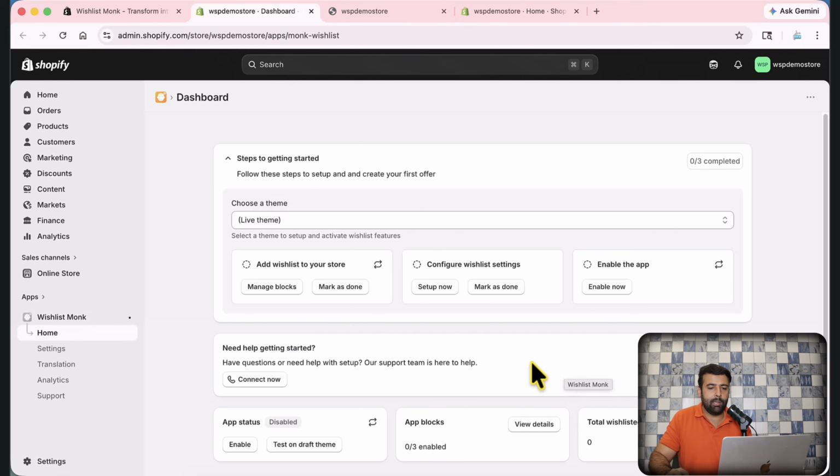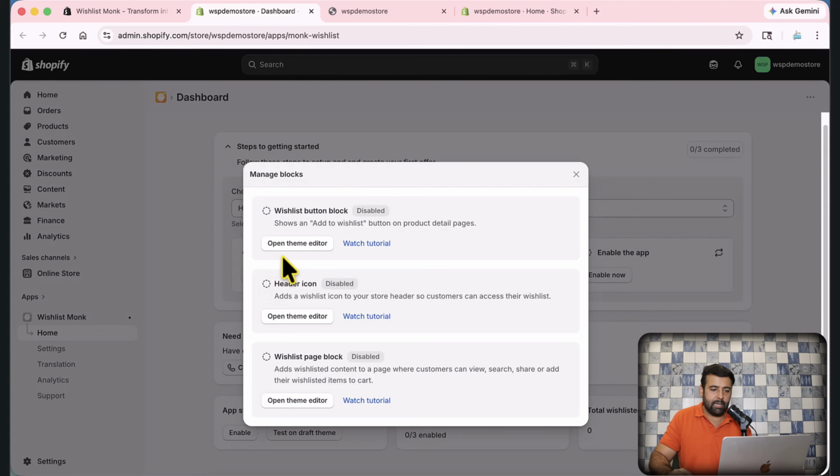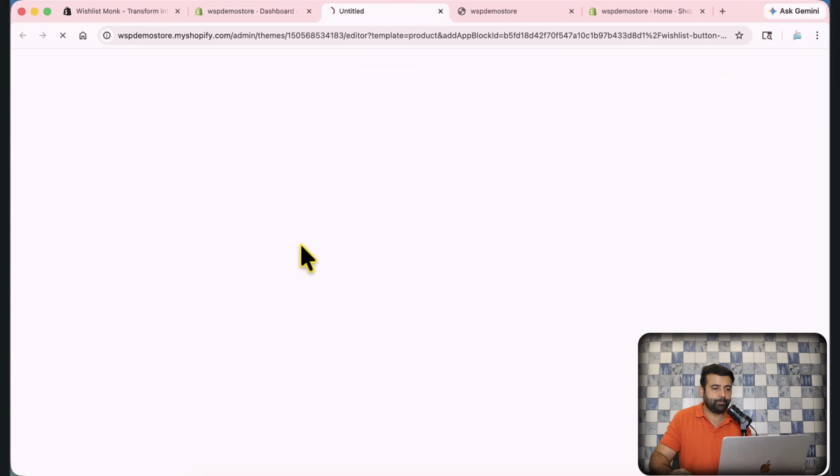Once done, you will have it showing up like this. And the first thing we need to do is add wishlist to our store. You can see that we have this live theme showing up. I'm going to click on manage blocks, then click on open theme editor and add the wishlist button block. So that's the first step. So let's click on open theme editor.